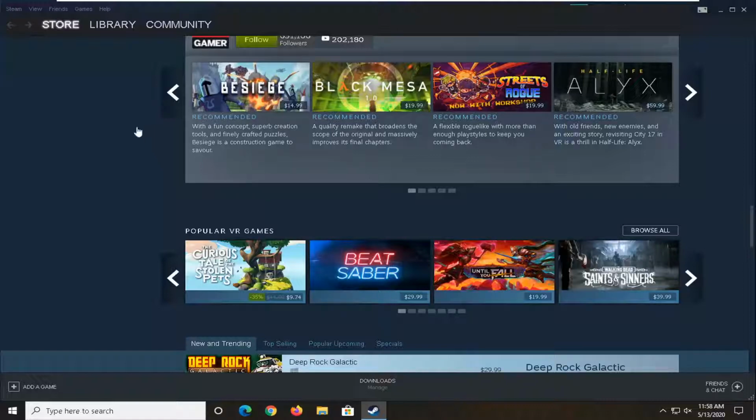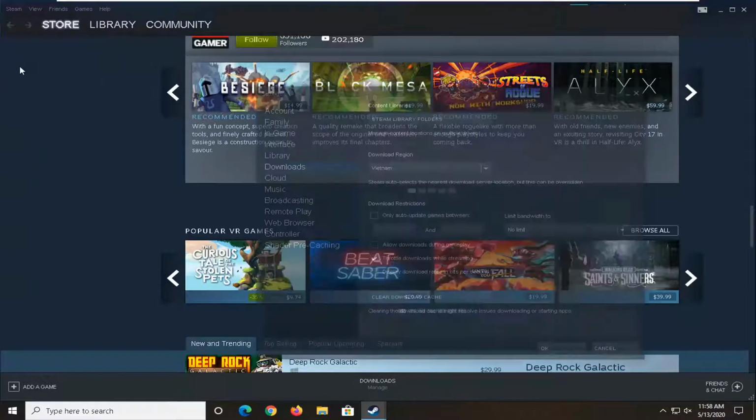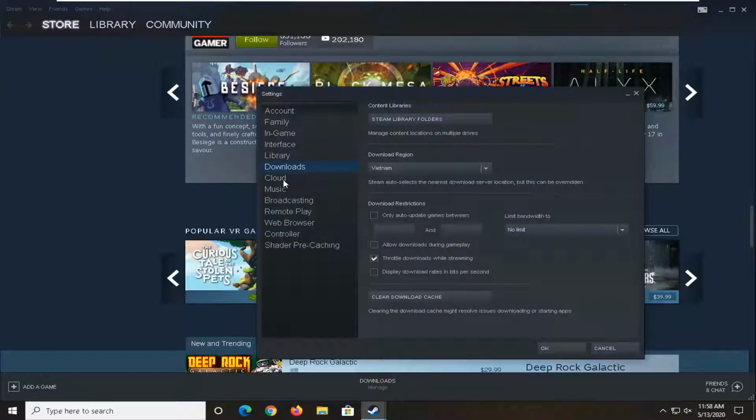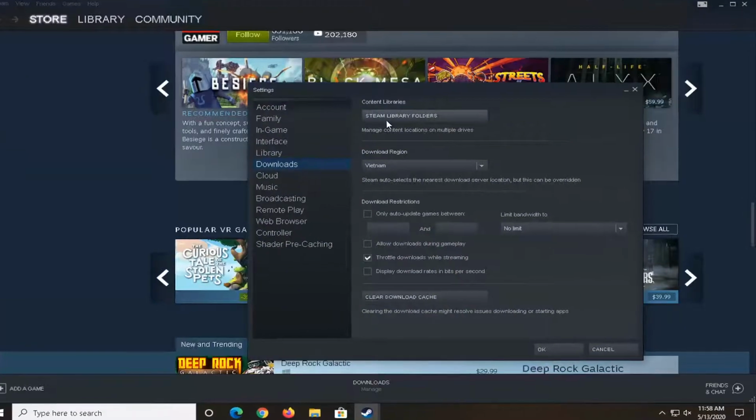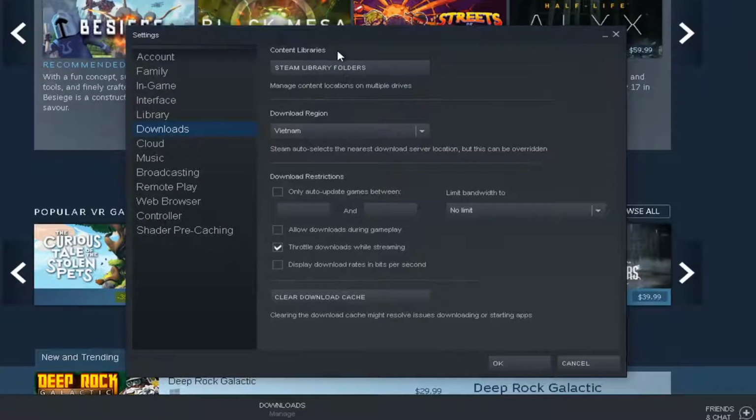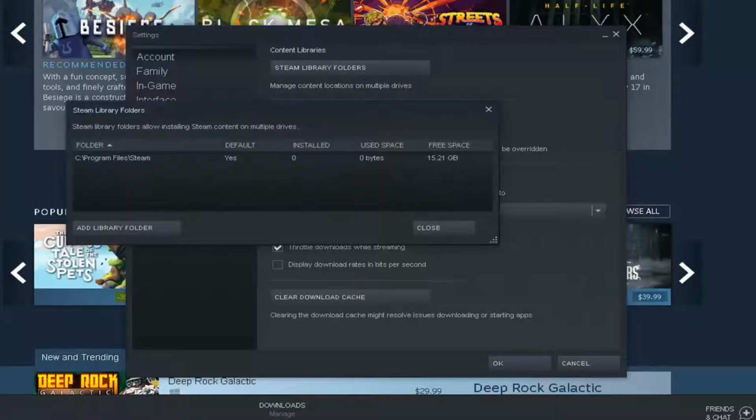So I would suggest first opening up the Steam application if it's not already open, and select the Steam tab up at the top left corner of the application, and go ahead and select the Settings option. Select Downloads on the left side of this new window that appears, and then underneath Content Libraries, select the Steam Library folders. So go ahead and left click on that.